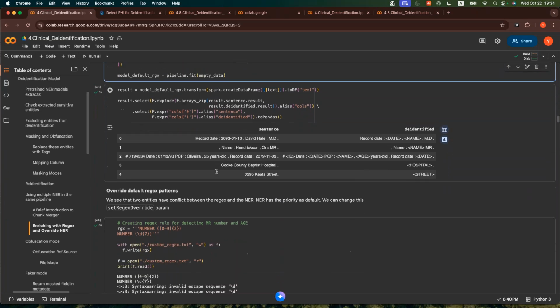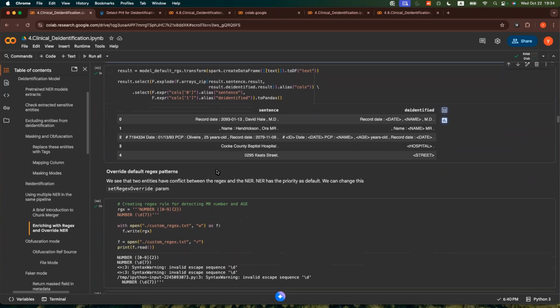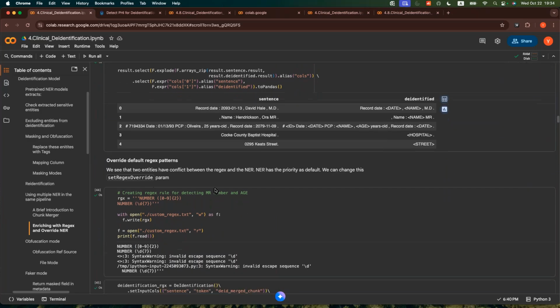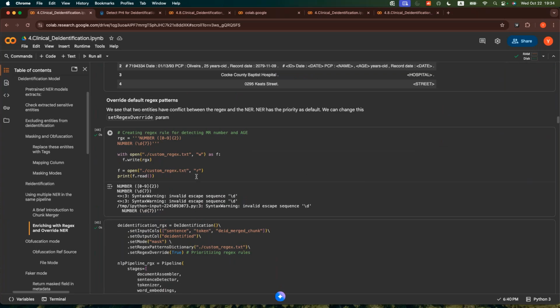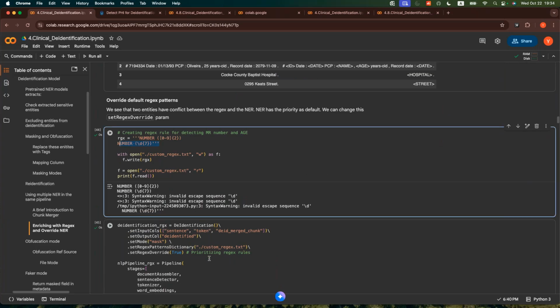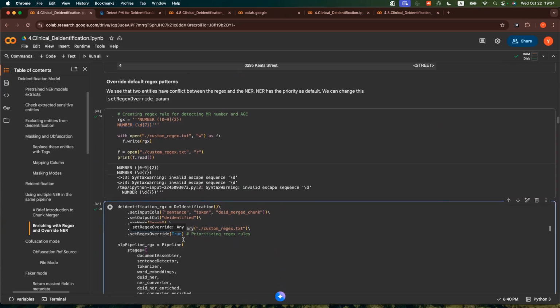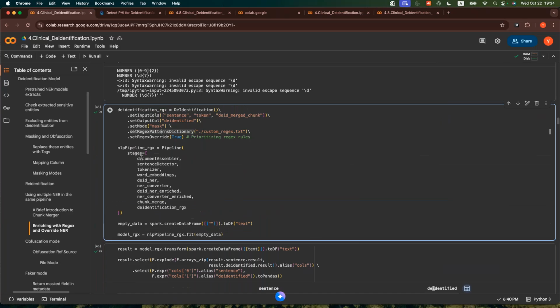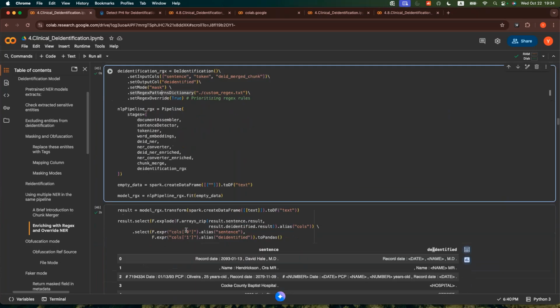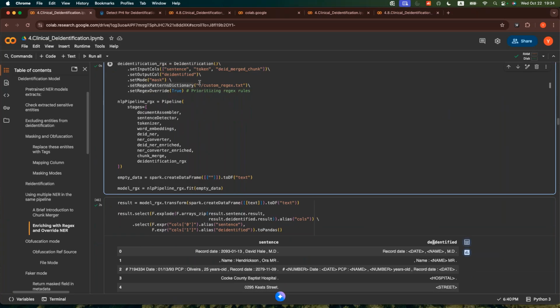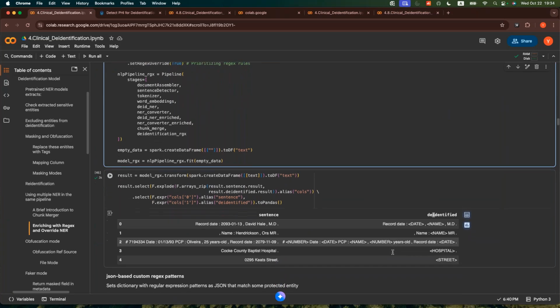Also, we can add custom regex patterns to the identification model with the set regex patterns dictionary. Here is our custom regex, and then we give the path to these methods. And we use set regex override true, prioritizing the rule-based regex rules. Here is our pipeline. And in this example, we use custom regex.